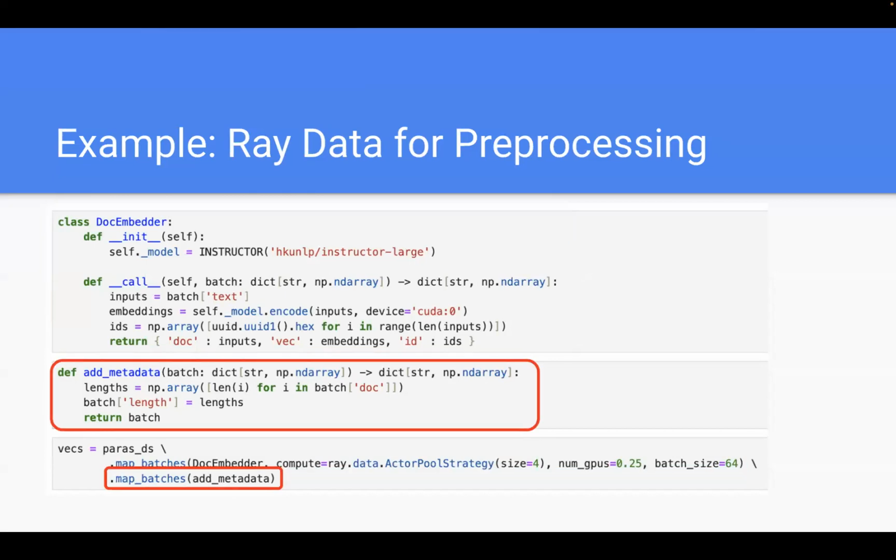And add metadata here is an example of a stateless operation. So this is even simpler to scale because there is no state. So this will still scale even though there are no numbers associated with it here. We don't have to supply those because it's so simple. Ray can figure this out on its own. And what we're saying is for every batch in this data stream, run it through this operation. So pretty straightforward idea there.